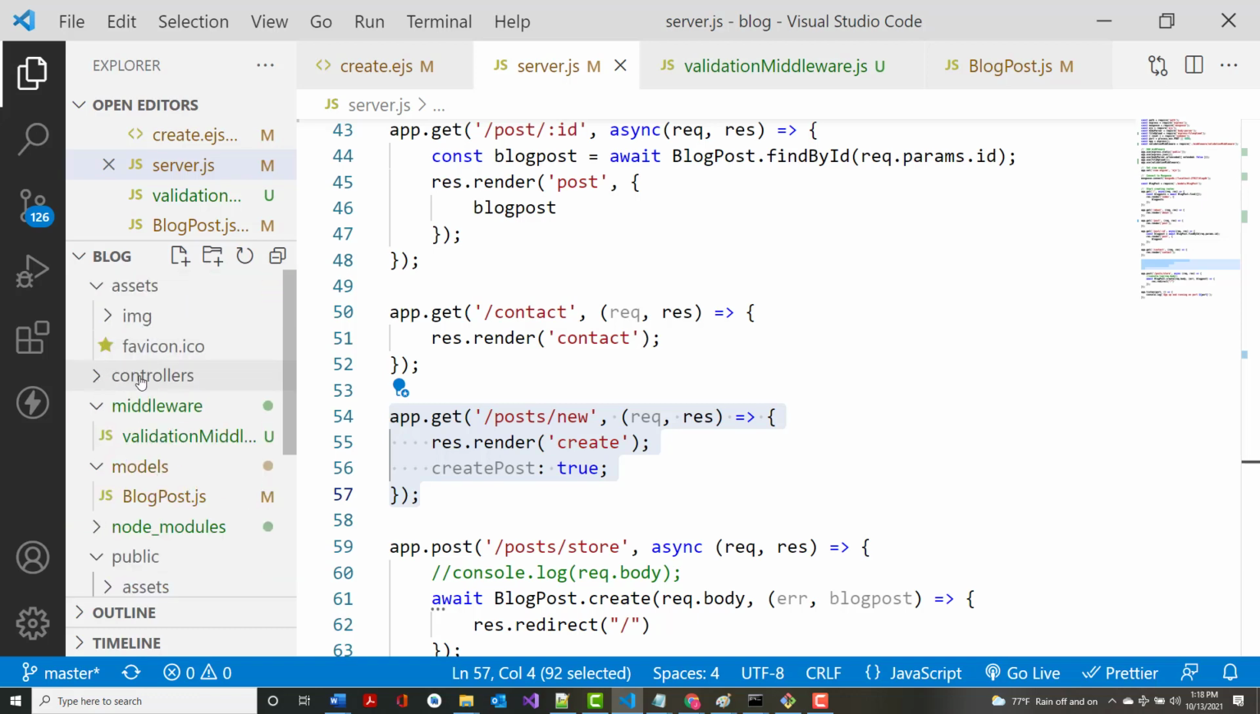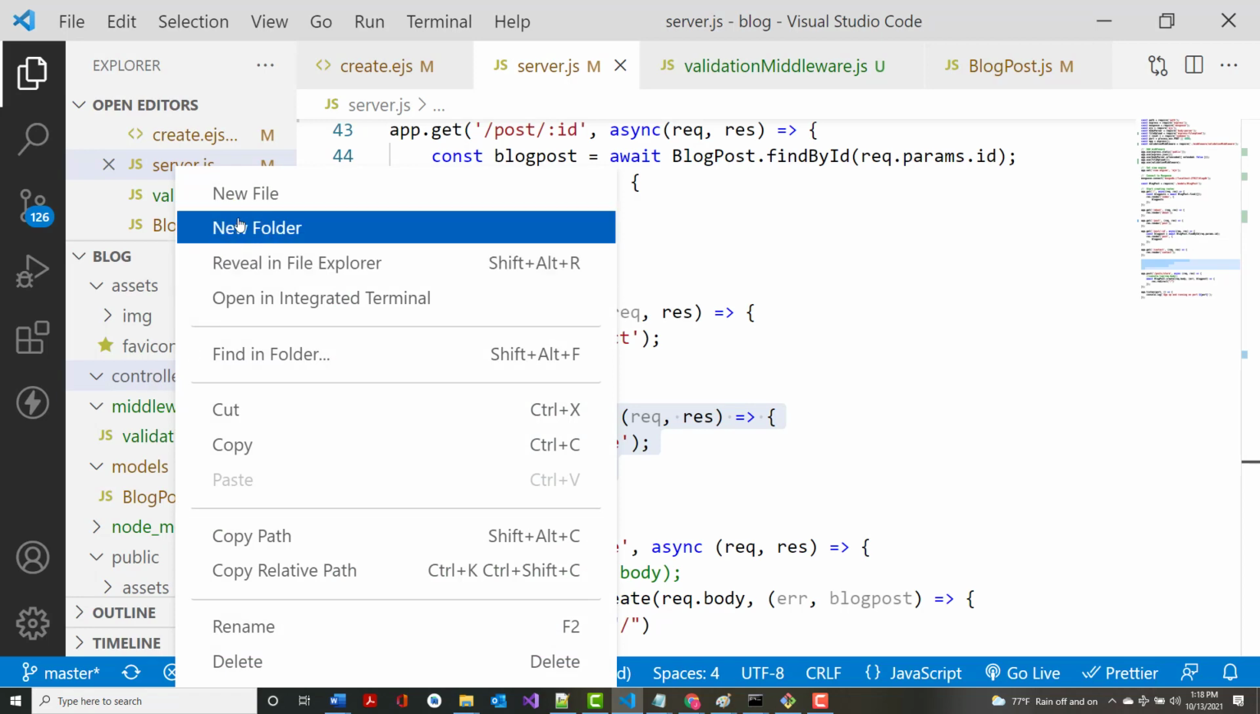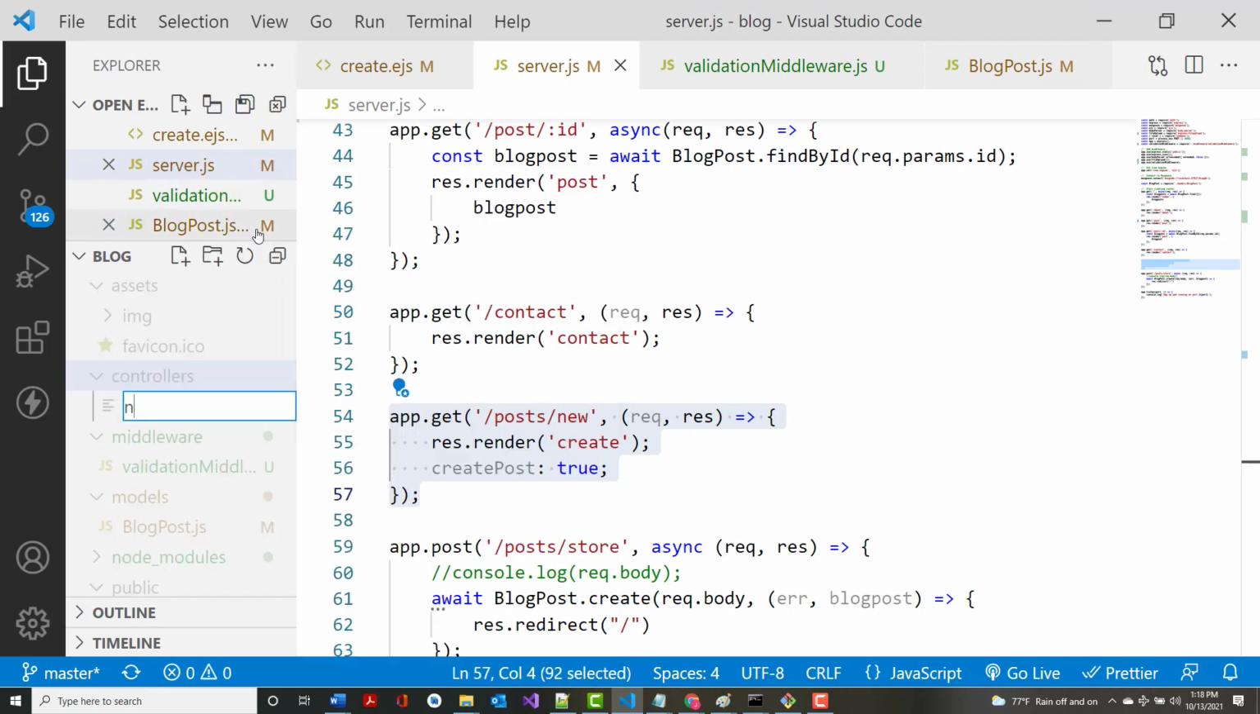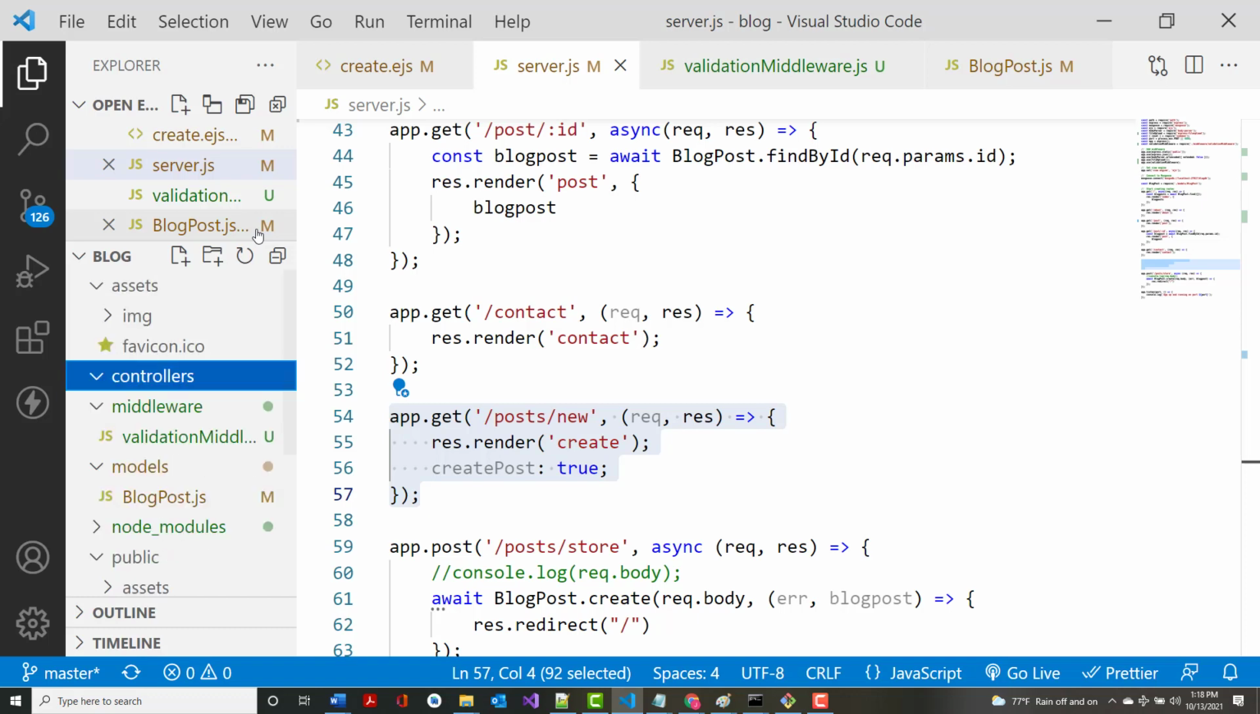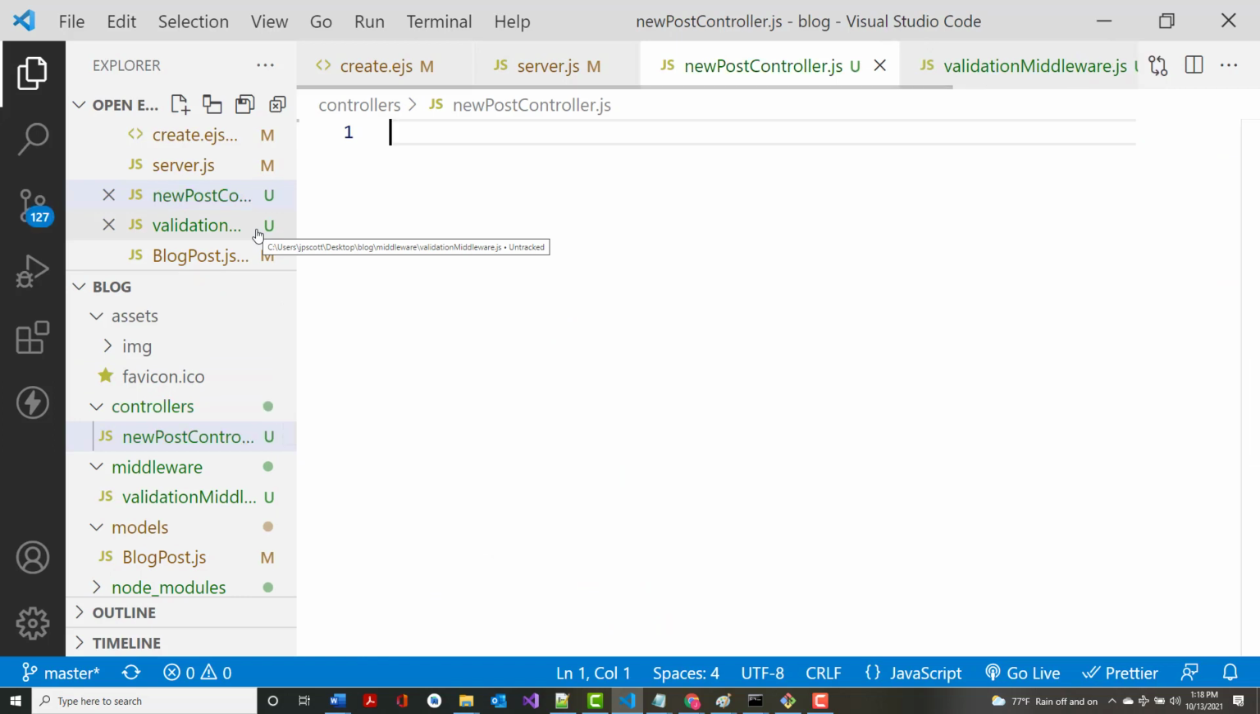In my controllers folder, I'm going to come in here. And what do we say that was? That was post new. So in other words, it's where I'm making a new post. I think you'd agree with that. So I'm going to create a new file in my controllers folder, and I'll call it newPostController.js. Now I'm going to make some changes to it. Just so you know, I'm about to make some changes to it. But for now, I'm going to paste it in.